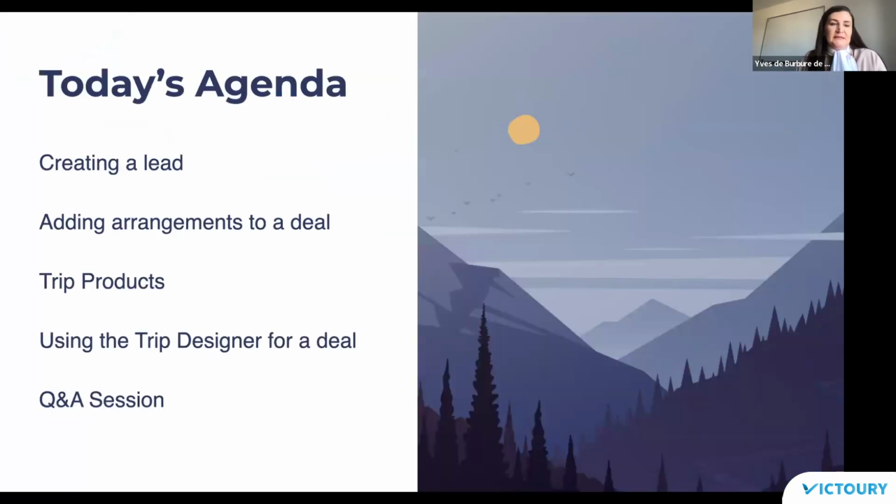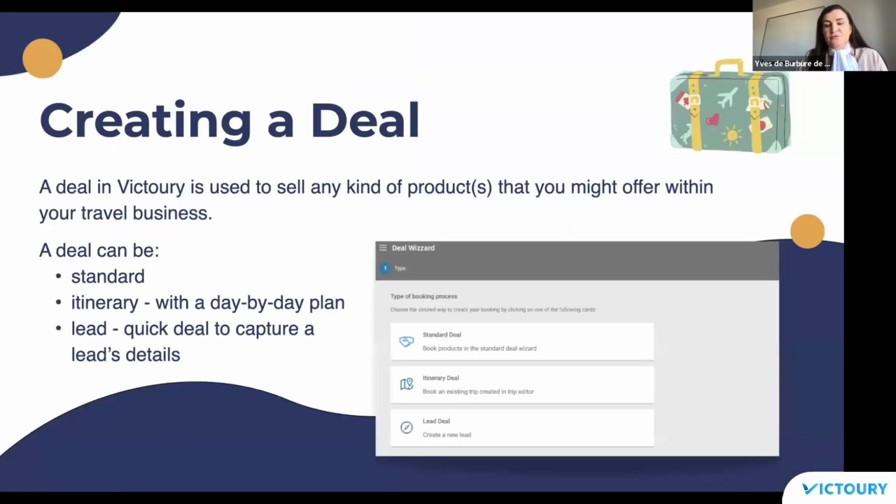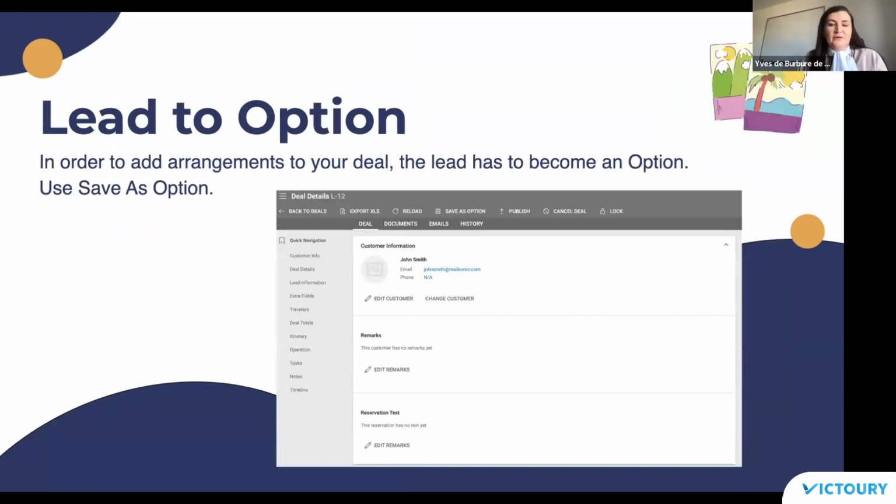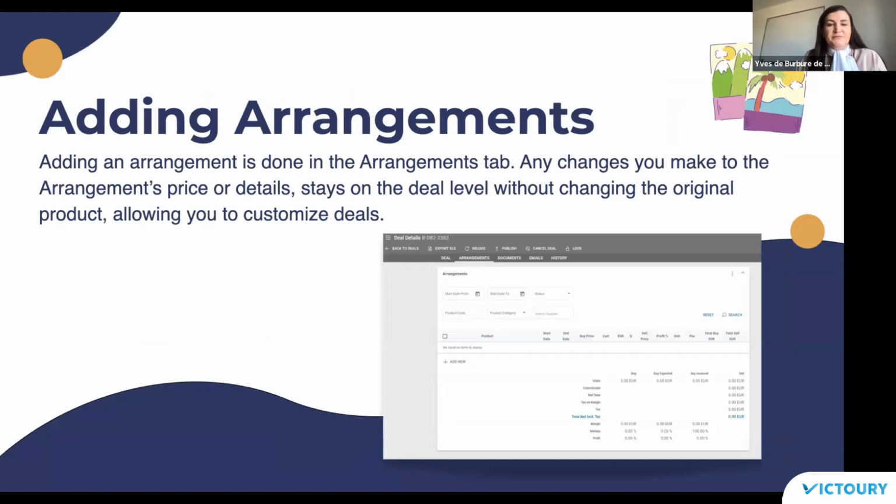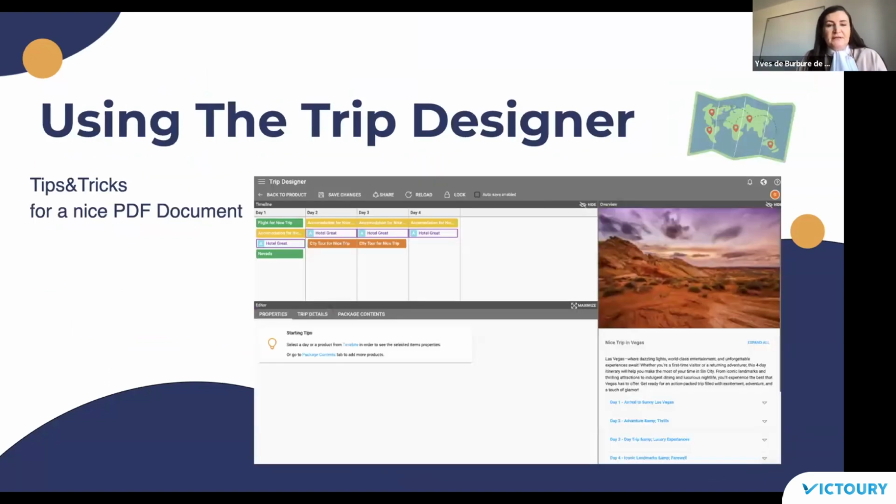So we will be creating a lead together, a lead even from Victoury and one from the website as well. I will be adding arrangements to a deal. I will be showing a trip product and then an itinerary deal. And then I will be showing you a day-by-day travel plan in the creation of a deal, the turning of a lead to an option, then adding the arrangements to an option, which is not possible in a lead, then the trip product, and of course, using the trip designer, which is the hot point of today's webinar.